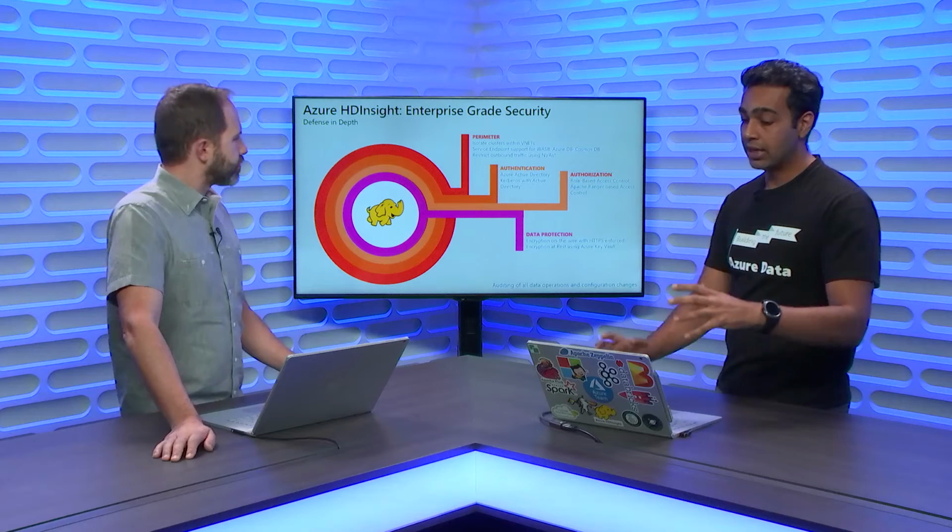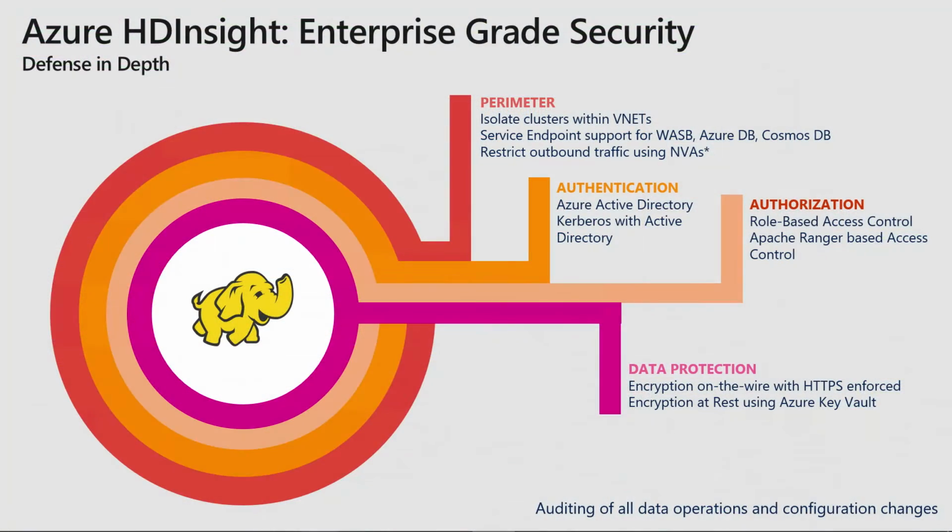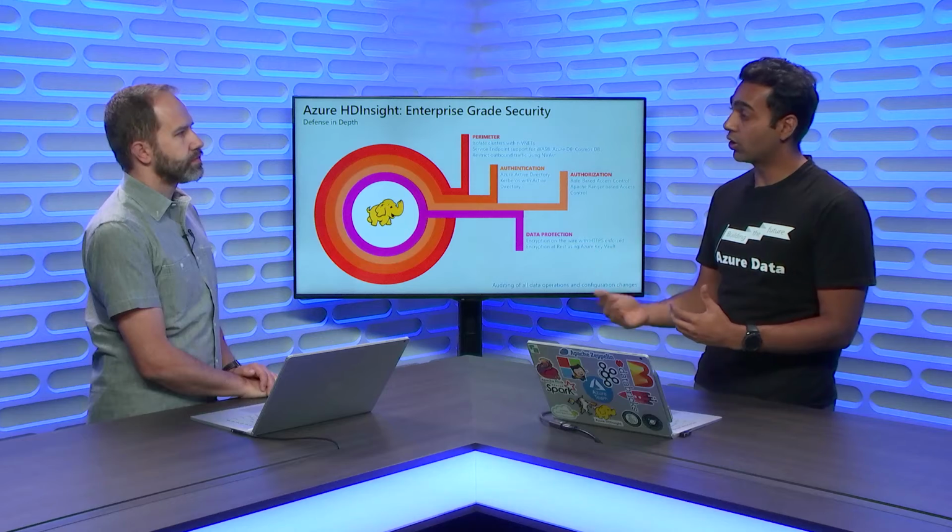We spoke about the enterprise grade security you get with Azure HDInsight at different levels. What we're going to talk about is the authentication and the authorization aspect of it. So with enterprise security package on HDInsight clusters, you can integrate your clusters with Azure Active Directory. So you can identify users and groups which are part of your Active Directory, and they are the ones who will have certain accesses and roles for your cluster.